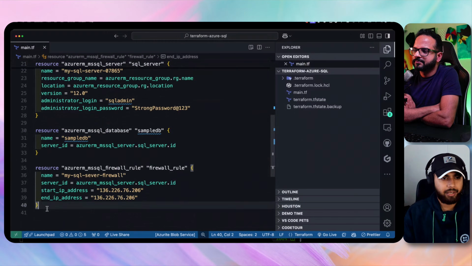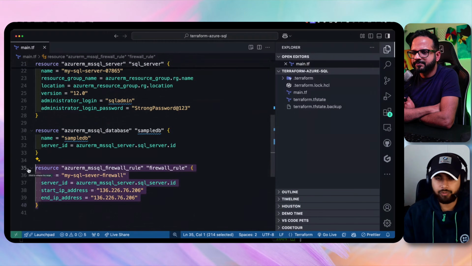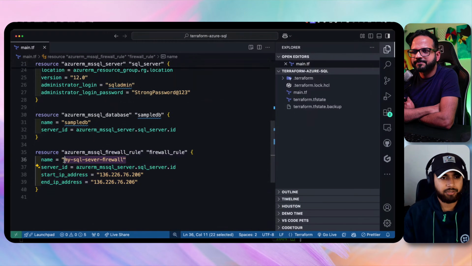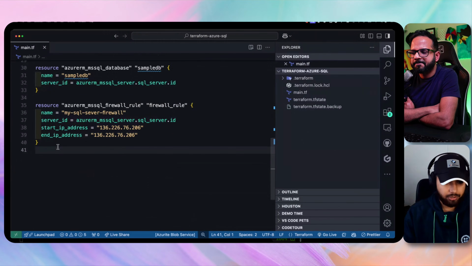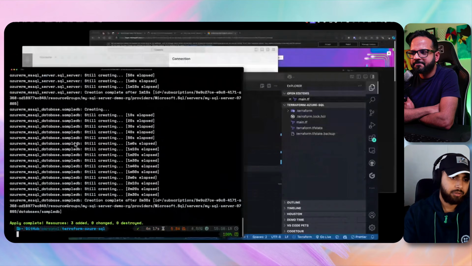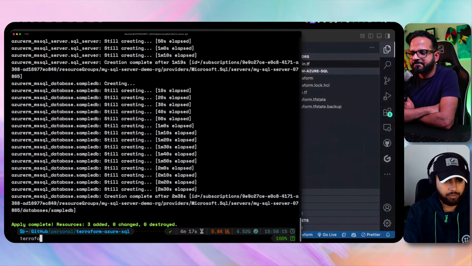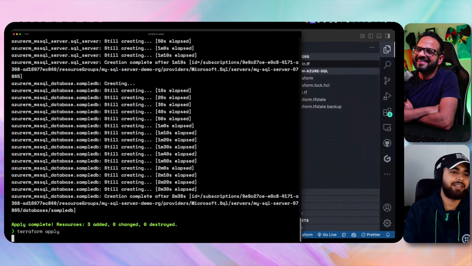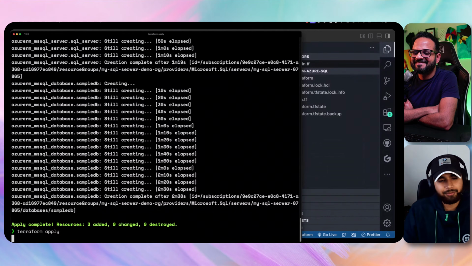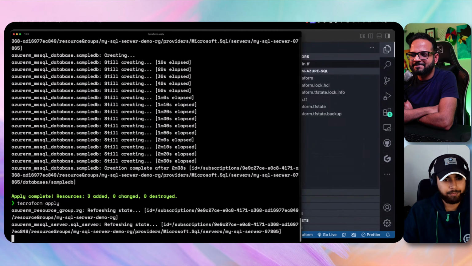And there we have our firewall rule set up for the server that we have created. So now let's go back to the terminal. And if we do terraform apply, it'll still ask you for the yes prompt.